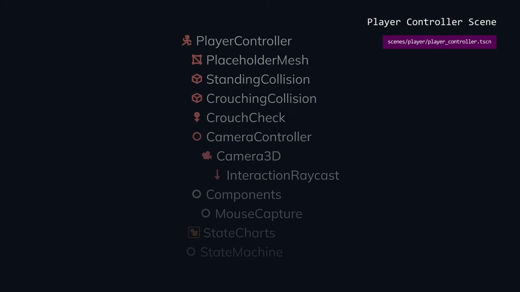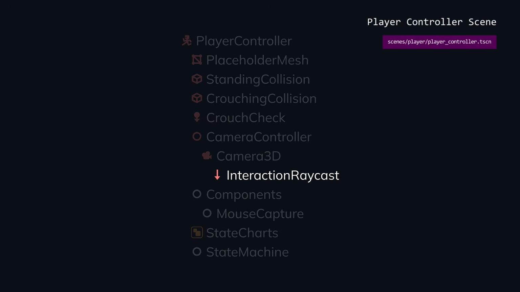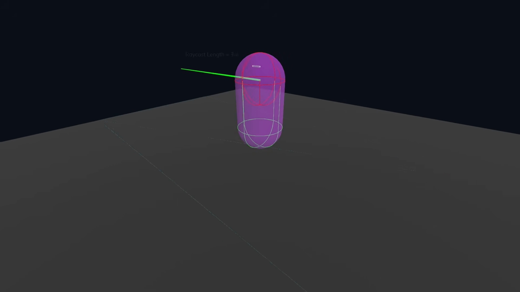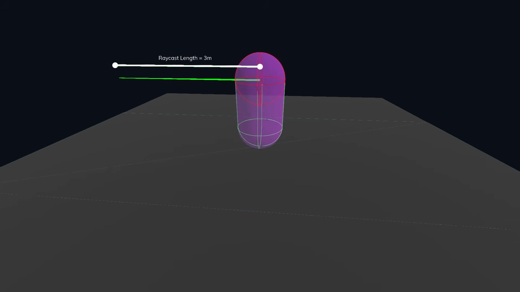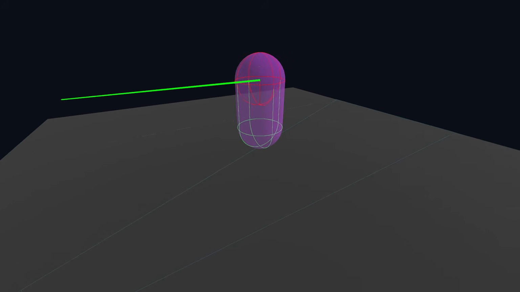In our player controller, we'll create a new Raycast 3D node, this time as a child of our Camera 3D node. This raycast will extend from the center of our camera in the forward direction for 3 meters. Do note that the 3 is negative here because forward Z is negative in the Godot engine.